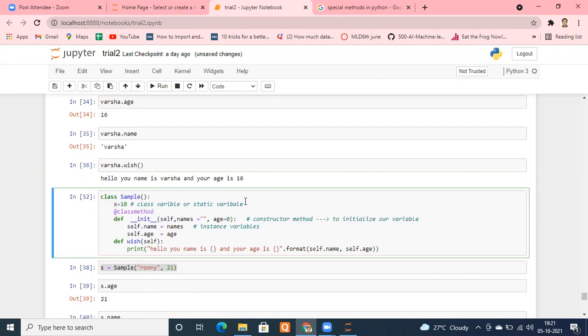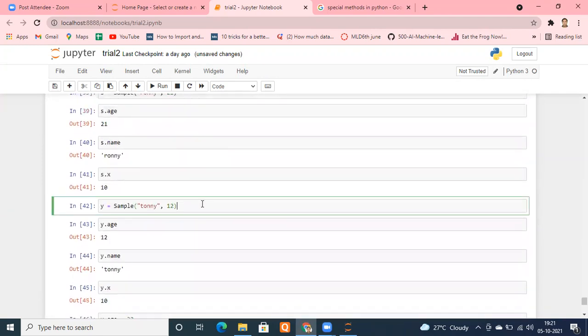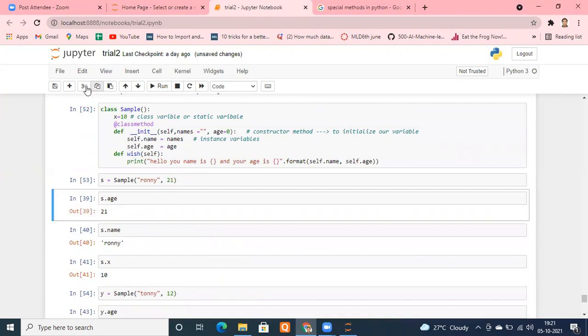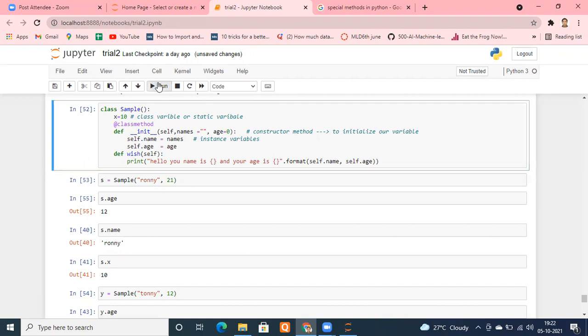Okay, let me run it. Let me run it again. Let me delete this so that I can understand. Or let me run from the same point again, Y dot S 21 ages. Sorry, what just happened? We are putting here Ronnie, we're getting age equal to 12. What's happening? Let me run it again.